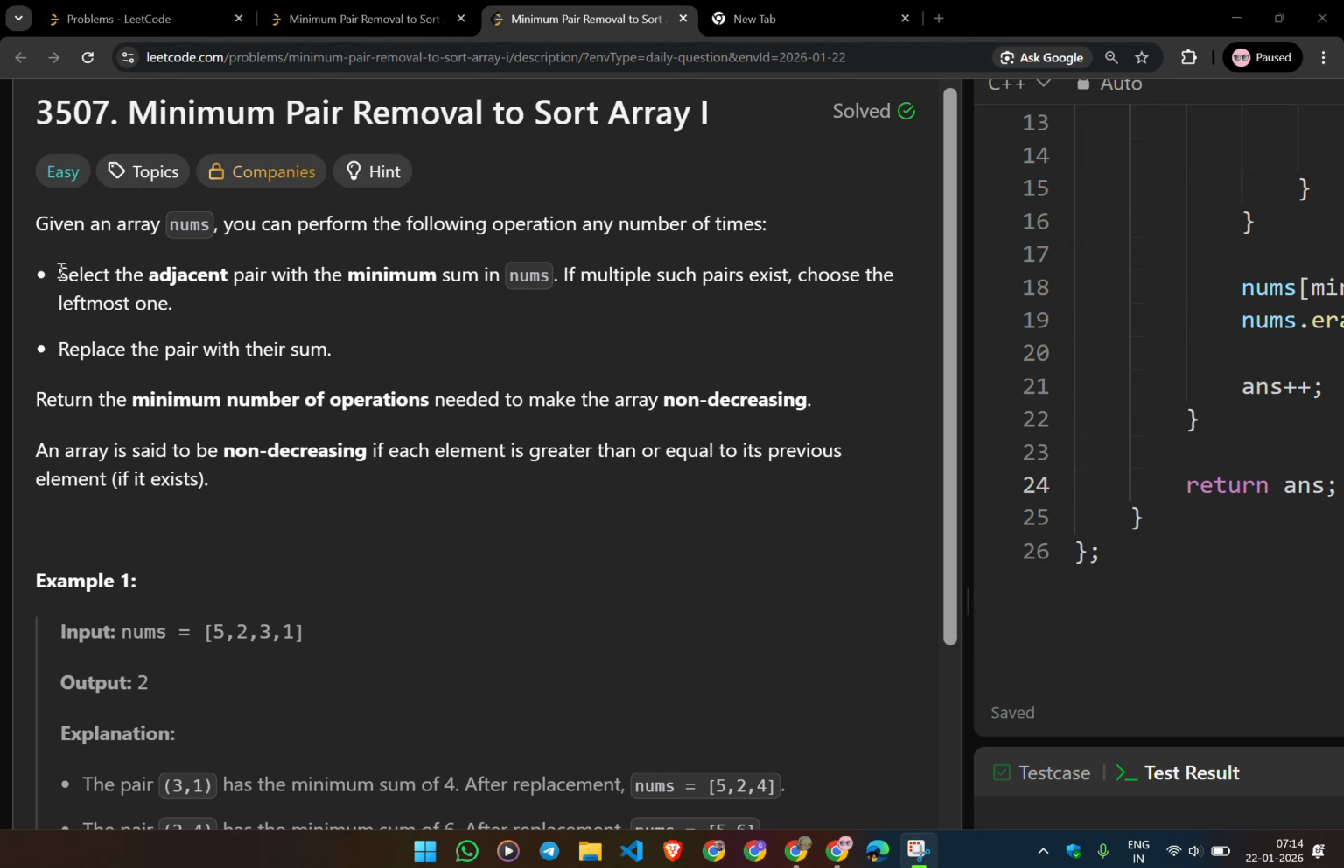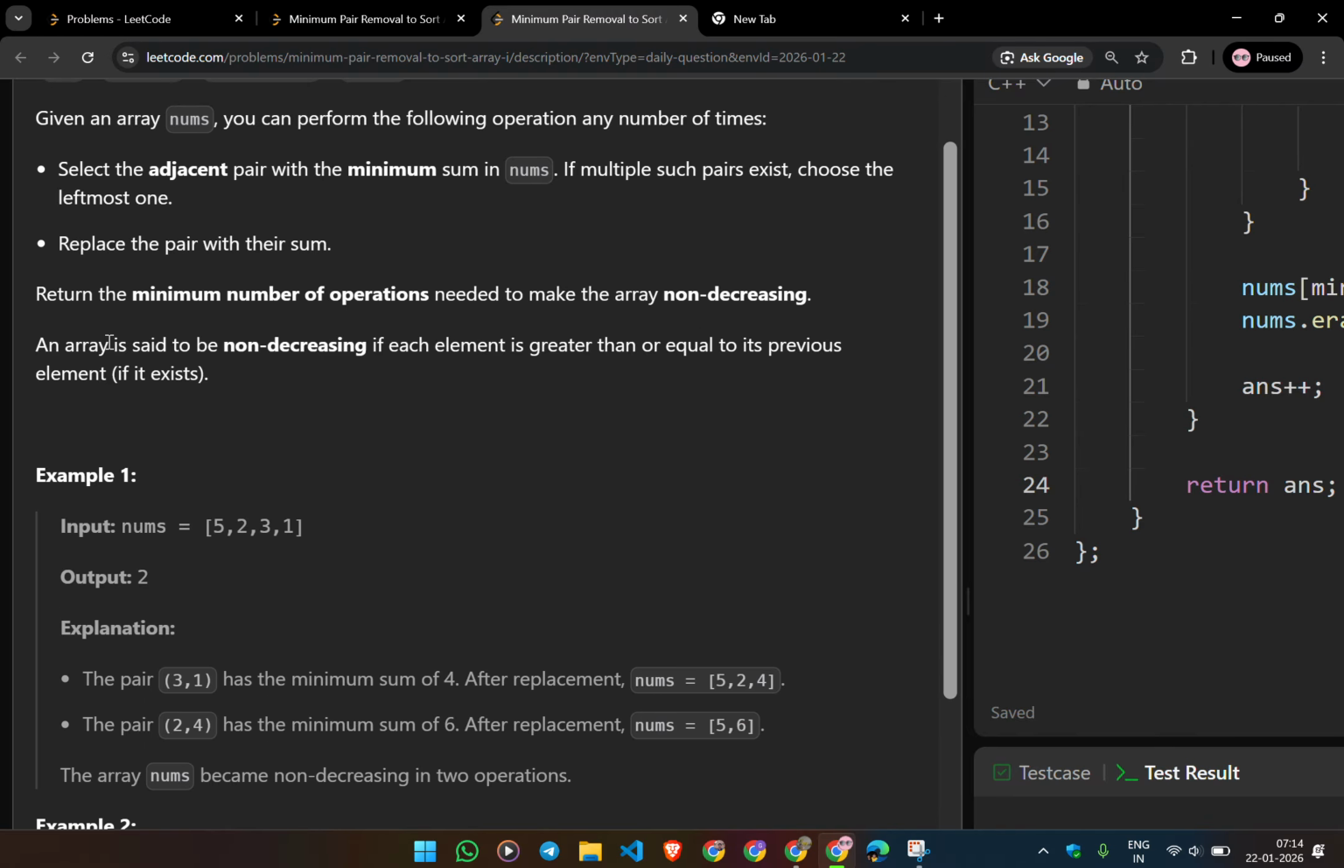Okay, so you have to select the adjacent pair which is having the minimum sum, and update that. Then replace the pair with their sum. So if we choose this pair, we have to replace these two digits with only 7. Return the minimum number of operations needed to make the array non-decreasing, meaning an increasing array.